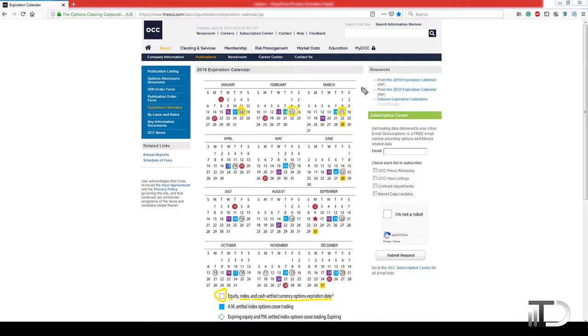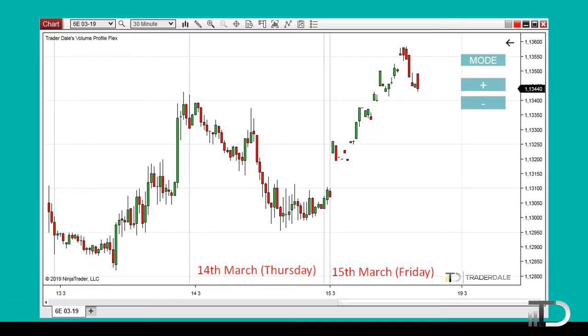As you can see, in this case, it's always the third Friday every month. If there's a bank holiday, like this one, it's a Thursday. If you don't really want to bother with those dates every month, it's pretty easy to tell when a contract expires by just looking at the charts. So in this example, it's very nicely visible.